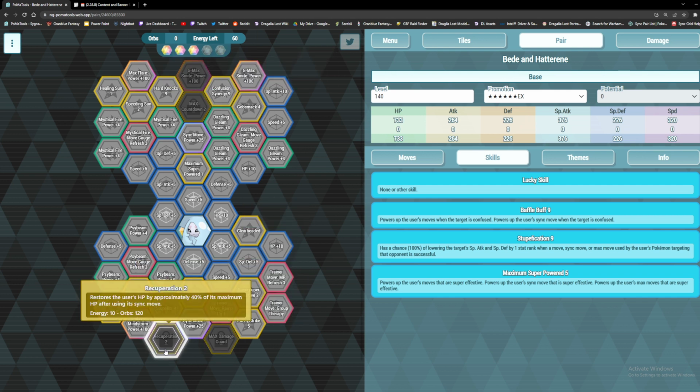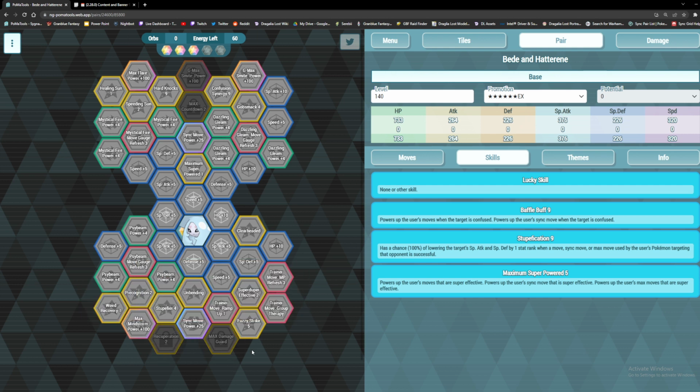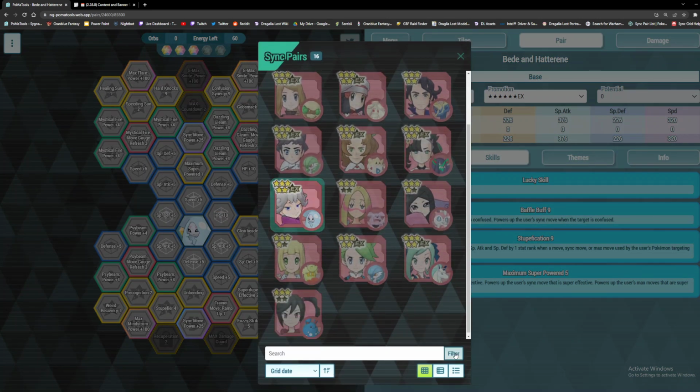Recuperation. When you sync, you restore 40% HP. Then Max Damage Guard. But then Unbending... Wait, no, I already said those. I am mixing myself up. If you want the power for G-Max Smite, I would recommend it, because that's going to hit hard as hell. Otherwise, he didn't need this stuff. So I'm just confused why. Like, I'm genuinely just confused.